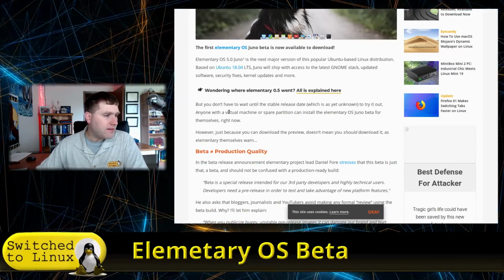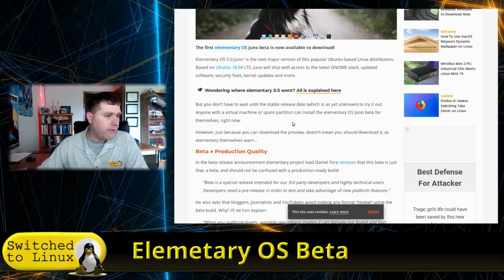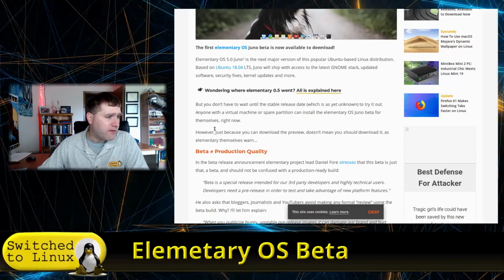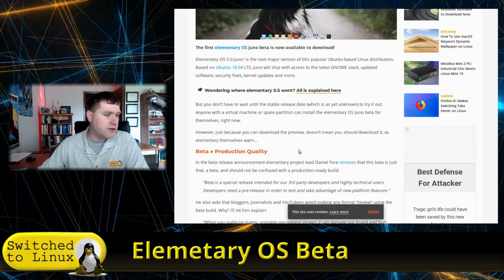Okay? So he says, you don't have to wait until a stable release date, which is yet unknown, to try it out. Anyone with a virtual machine or spare partition can install Elementary Juno beta for themselves right now. However, just because you can download the preview doesn't mean you should, as Elementary themselves warn.